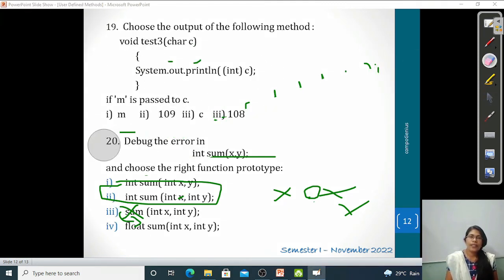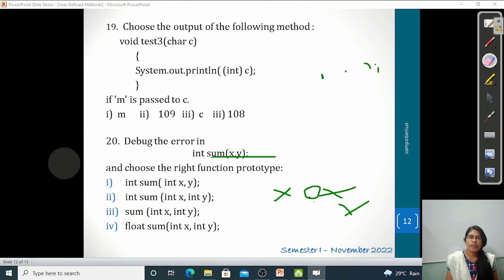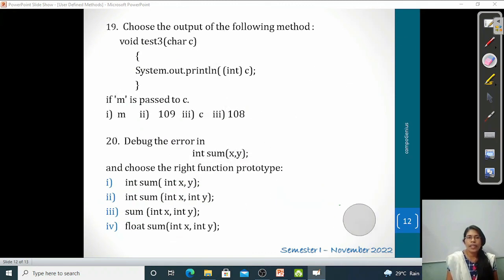Next one is the 19th one. Choose the output of the following method. We need to choose the output. Void test3 is the method name. Character C we are passing, System.out.println of int C. This is a type conversion. C is a character data type and that character is converting into integer.